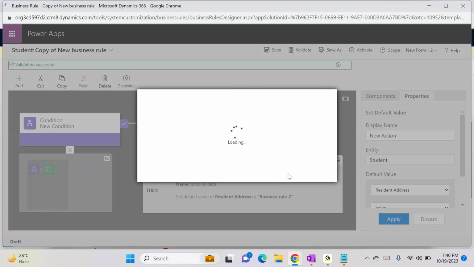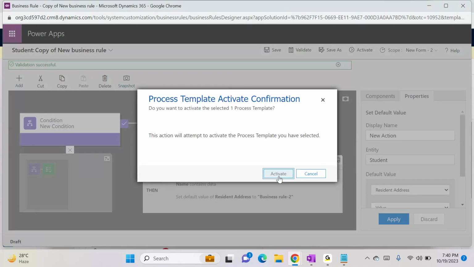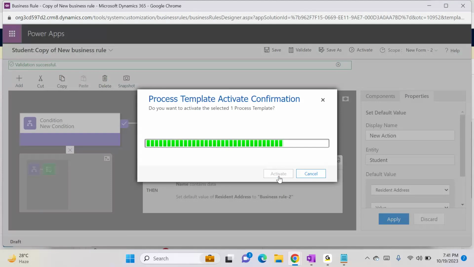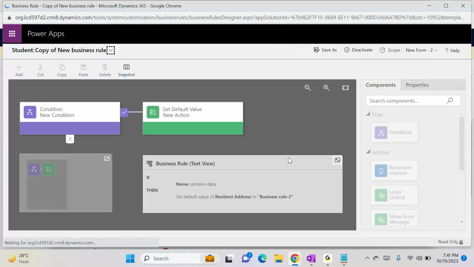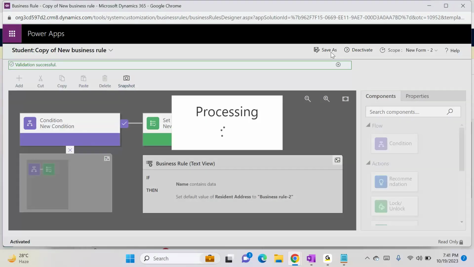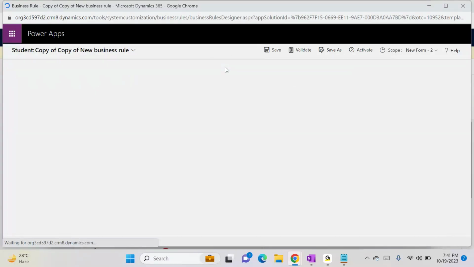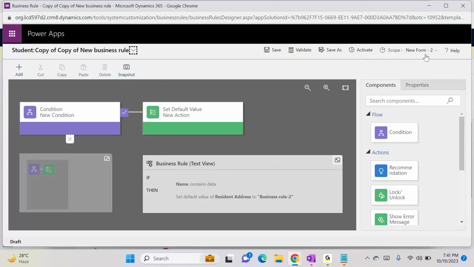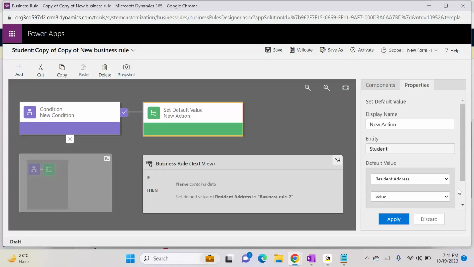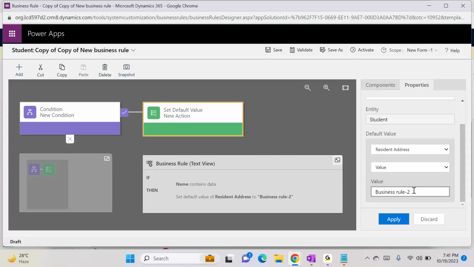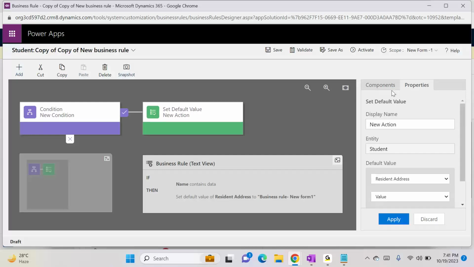It's okay. I will use save as. It will create another copy of this. I want to scope it to information form 1. Okay. So here I will set a different field value. Business rule, new form 1. Now activate.